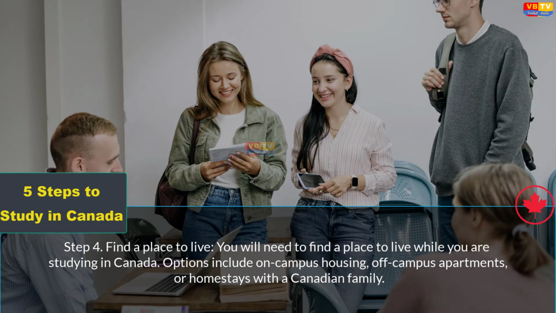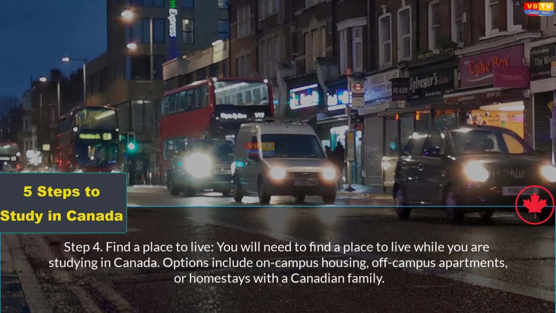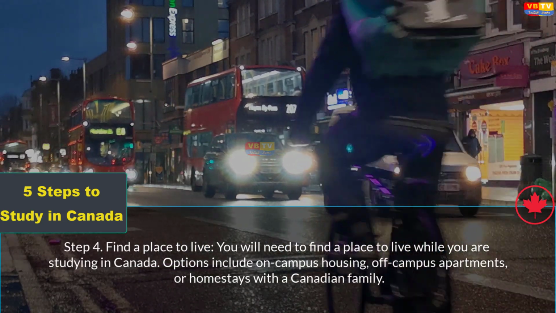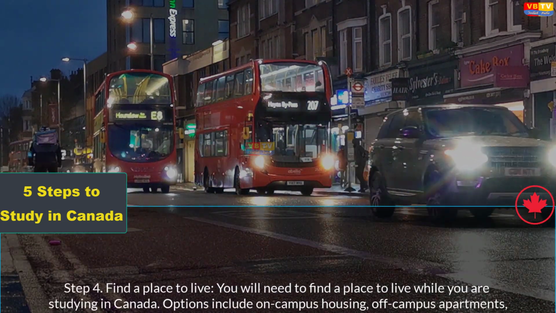Step 4. Find a place to live. You will need to find a place to live while you are studying in Canada. Options include on-campus housing, off-campus apartments, or homestays with a Canadian family.